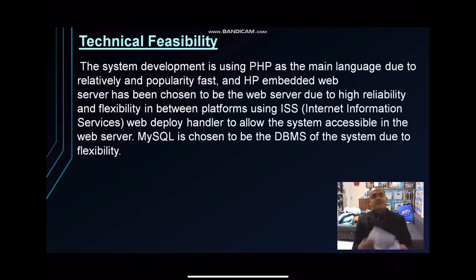Technical feasibility. The system development is using PHP as the main language due to relatability and popularity. An HP embedded web server has been chosen to be the web server due to high reliability and flexibility between platforms, using IIS, Internet Information Services, and a web deploy handler to allow the system to be accessible in the web server.